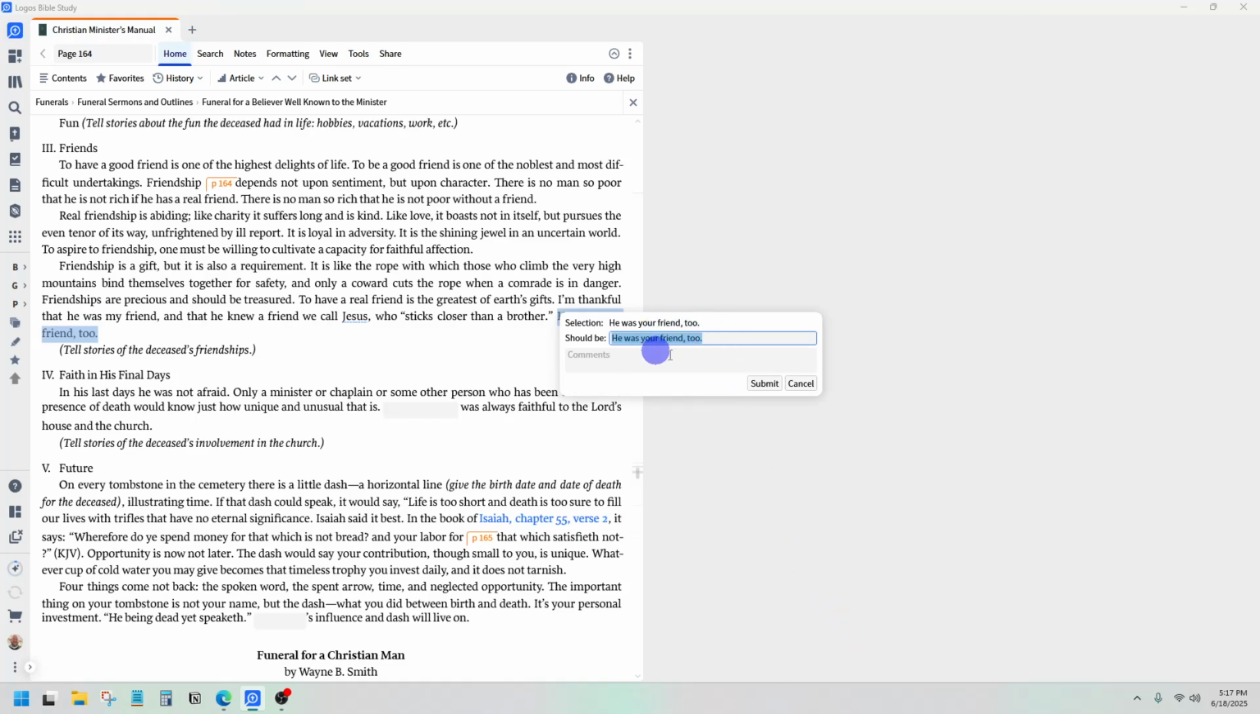This little prompt is going to come up and ask you, what should it be if it's not "he was your friend too"? What should it be? There you can correct the misspelling, put in the correct punctuation, and then comment on that mistake. It may not even be a punctuation error. It may be a date that is wrong, or a link that goes to the wrong text. Whatever it is, this is the way that you can enter a typo.